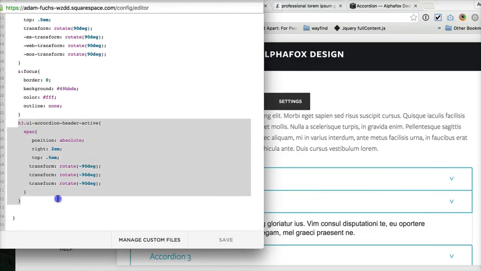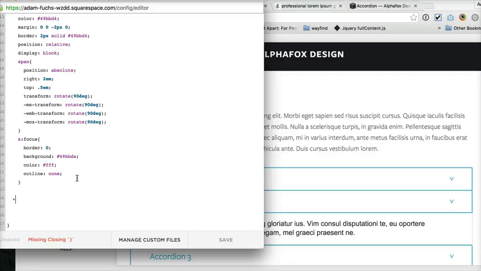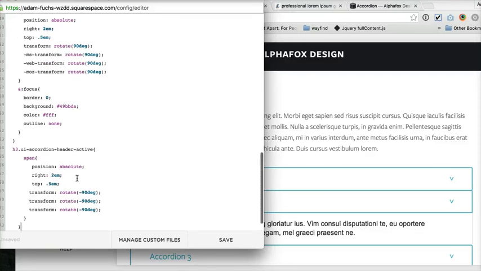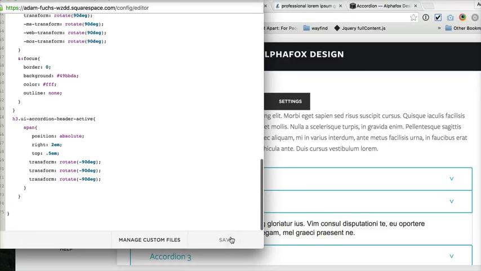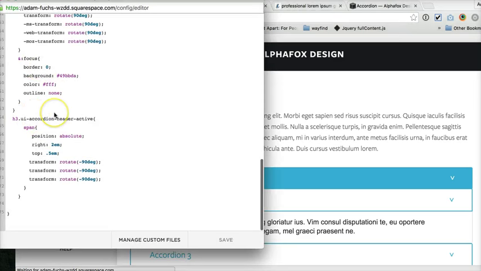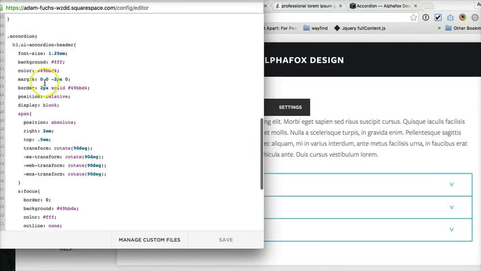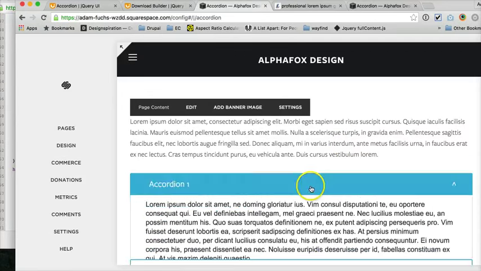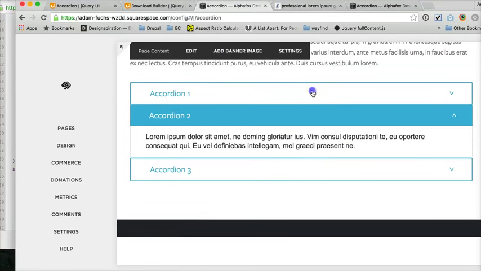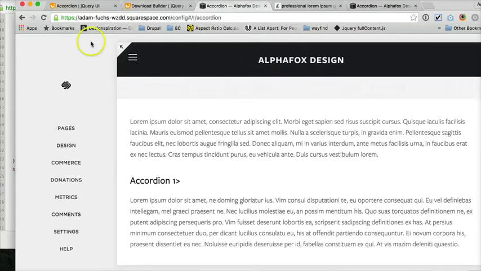Oh, I know why. We had that inside our other H3 tag. That was just my bad. There we go. 90, I swear this time it'll work. So we were trying to call an H3 UI accordion header active inside of our other H3. Sometimes that's the problem with nesting your styles like that. There we go. So now things work exactly the way they should.